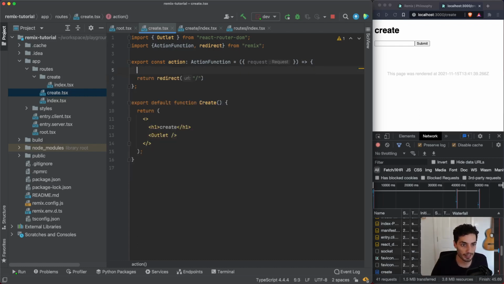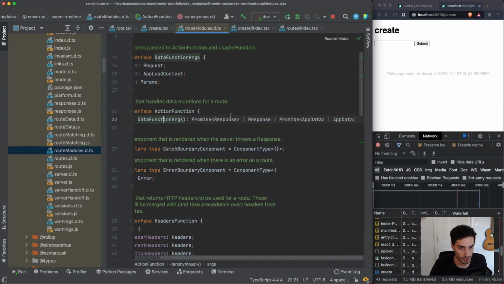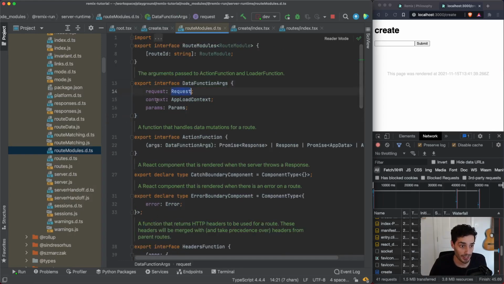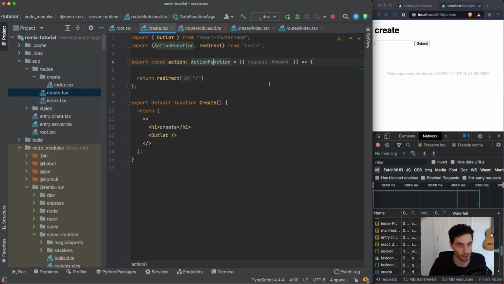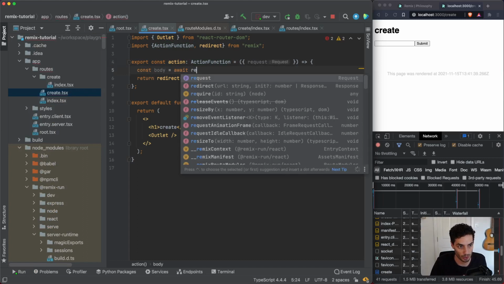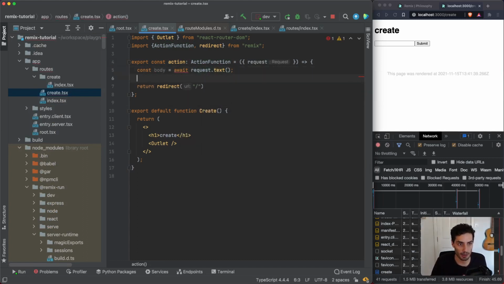So we can get this request, again, we're talking about the web fundamentals. This is just a function here that returns a promise with a response. So this function just gets a request, also gets the parameters, etc. This request is just the web fundamentals request. So we know exactly what that's going to look like, and we know that we can await the request text. So we can do request.text, and we can basically wrap that in URLSearchParams. We can do whatever we want with that.